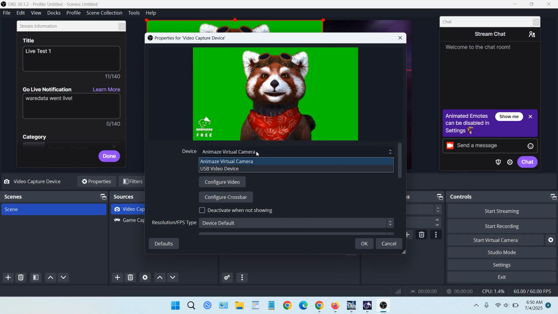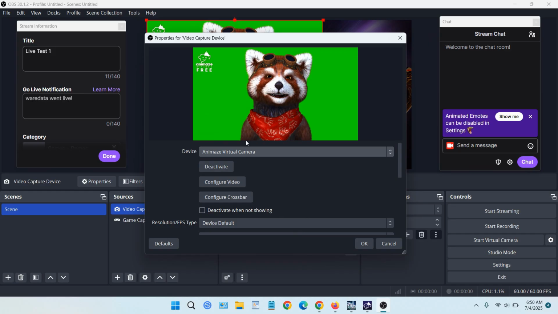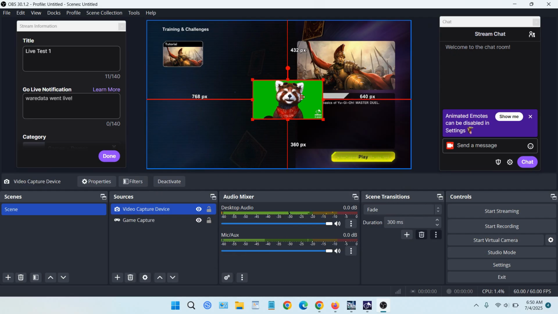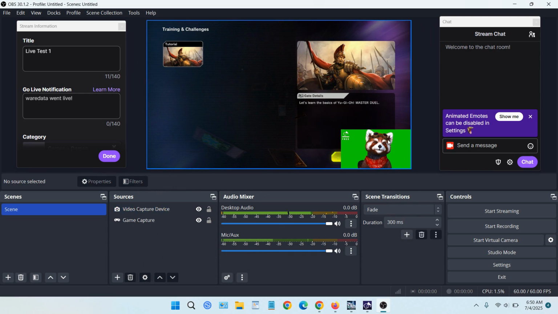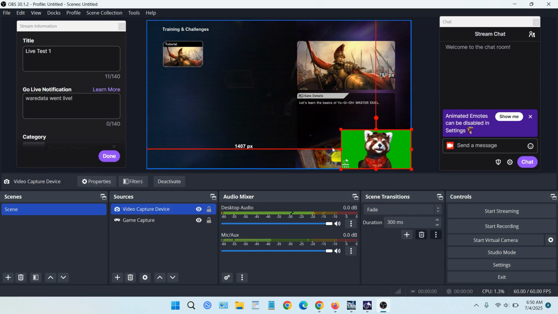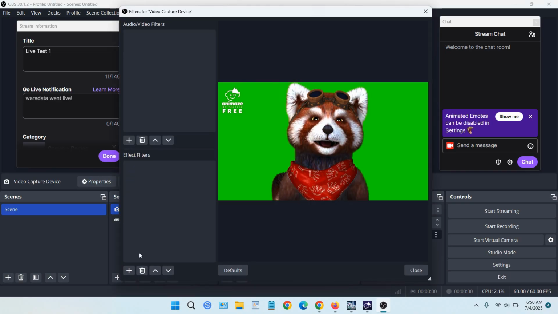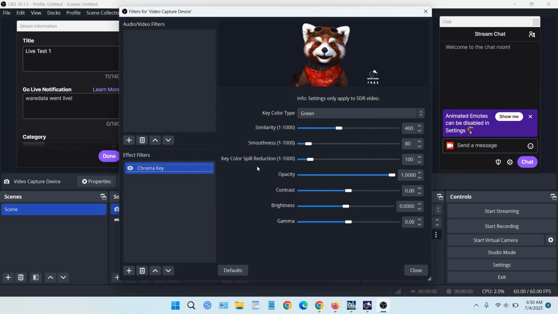In the device, select Animaze Virtual Camera. Your USB video device is your original camera, but here, because we changed to 3D using Animaze, click OK. You can also resize the Animaze. To remove the watermark, you need the paid version, but for this tutorial, this is enough. After that, to remove the green background, just right click and select Filters. Click the plus sign here, select Chroma Key and click OK, because the green screen can remove this background. Just close this.